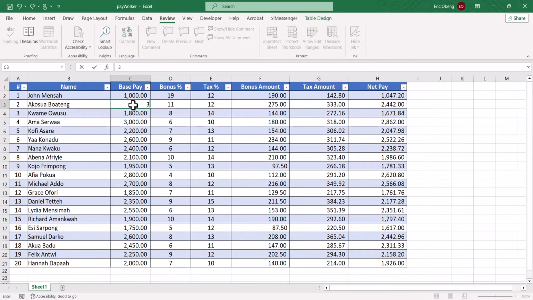And that's it. You've now learned how to make your Excel formulas read-only while keeping the input areas free for editing.